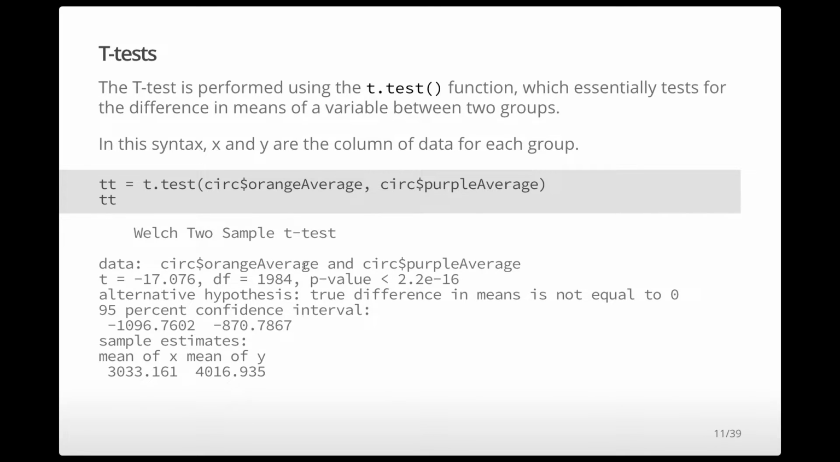line has an average of 3,000 riders over the course of all the data we have, and the purple average has an average of around 4,000 riders. It gives us a confidence interval for the difference in the mean, taking the mean of x minus the mean of y, that's what we're getting here.